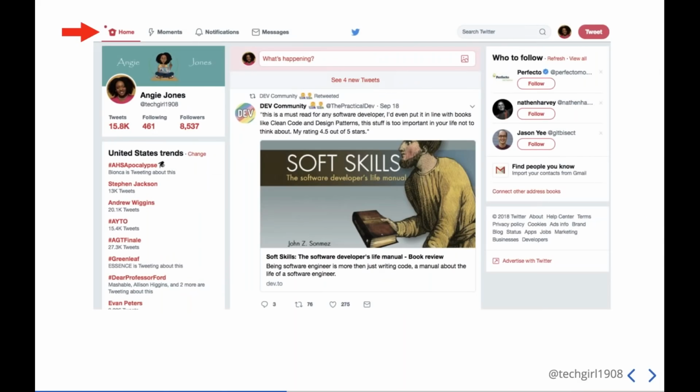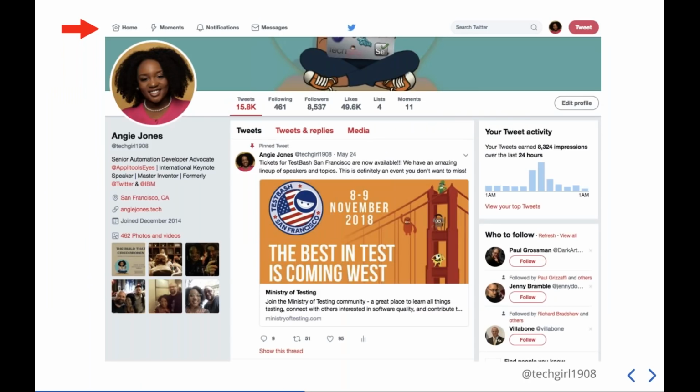If we look again at Twitter, this is my home timeline. And if we look at the very top, there's a header. So a lot of our applications have these headers that are present across the app. So here is another page in the application. This is my profile page now, but that header is still there, right? So the home, the moments, the notification, all of this stuff is still present.